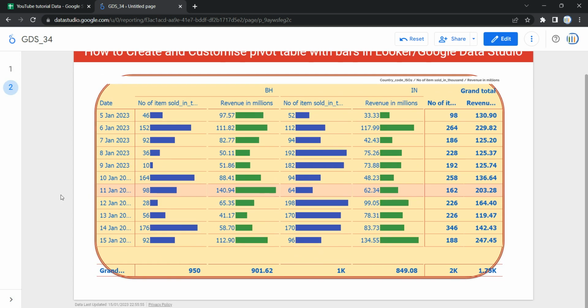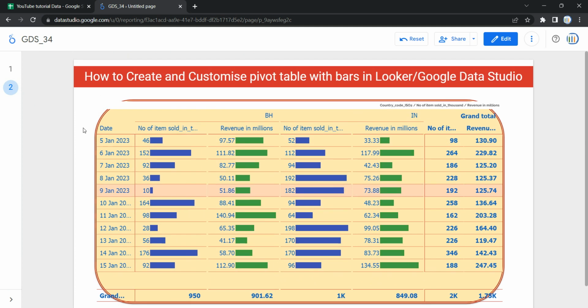Okay, using this pivot table, you can see that there is a relationship between the number of items sold and revenue, and using these bars, it's easy for us to understand the relationship between these two columns. So as you have created this pivot table from scratch, you need to know one more thing about pivot table, and that is the limitations. There are certain limitations of pivot table.